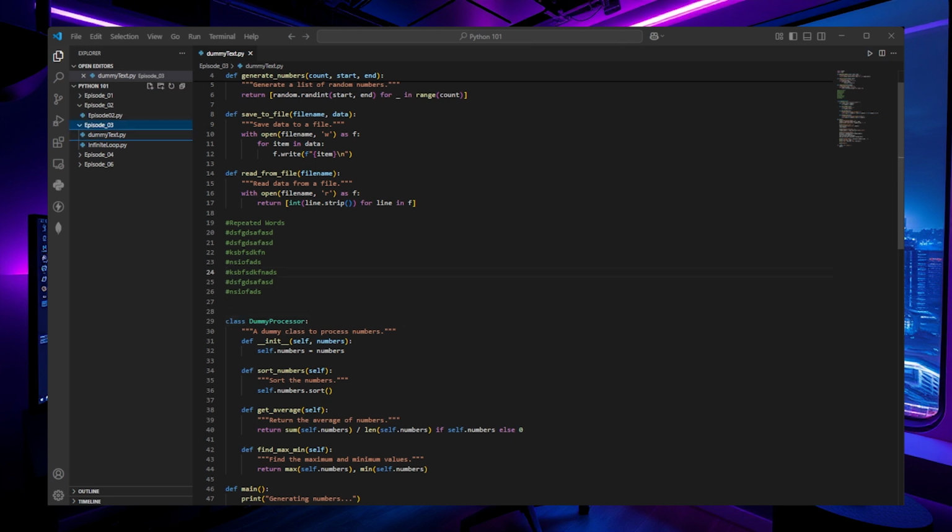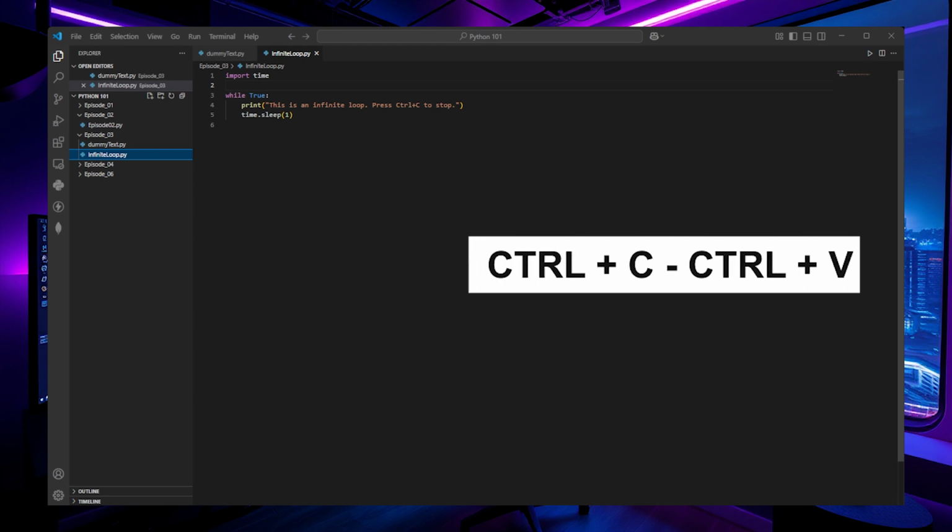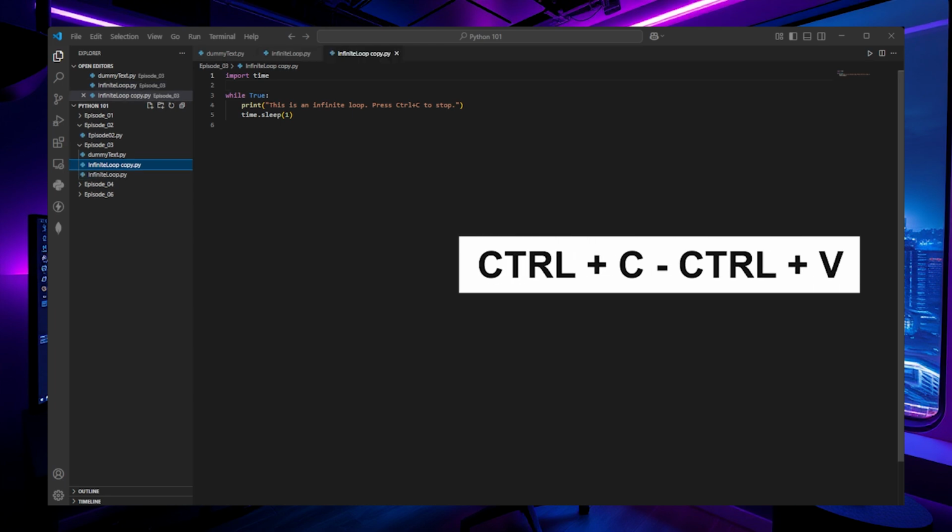Unfortunately, there isn't a direct way to duplicate a file, which isn't a common practice anyway, but let's assume you'll need to do it someday. To duplicate a file without using the mouse, navigate to it with the arrow keys. Once selected, copy it using Ctrl+C and paste it with Ctrl+V. You now have a copy.